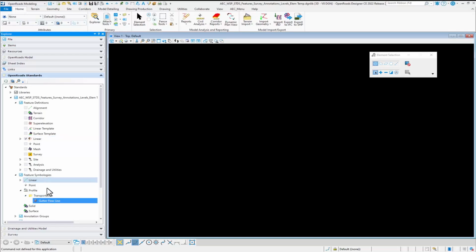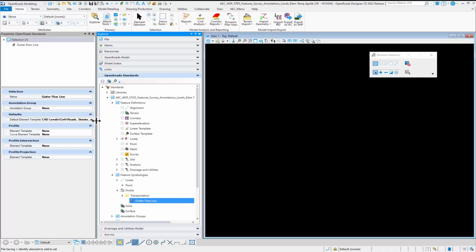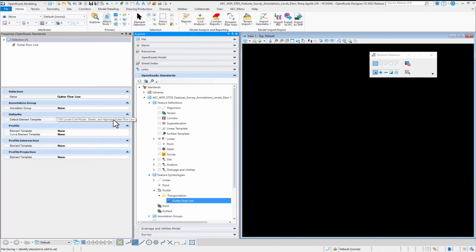Here is our profile feature symbology, and if we select on properties, we can easily see that it points to that element template that we created. So that is good.